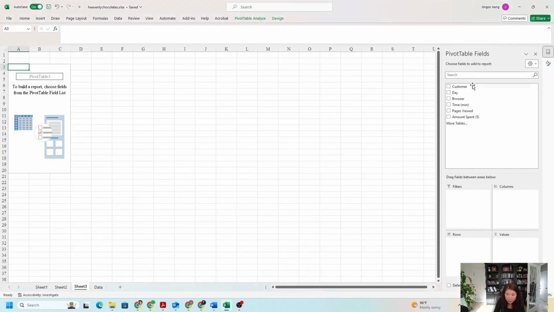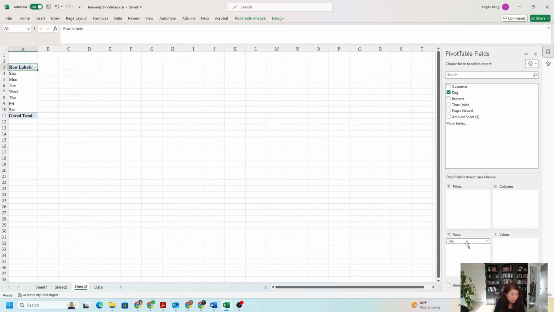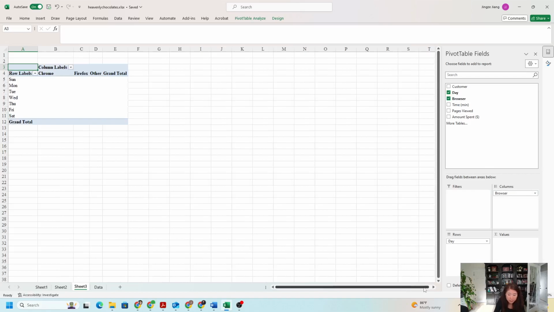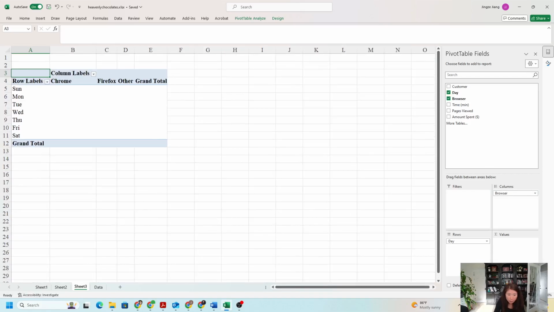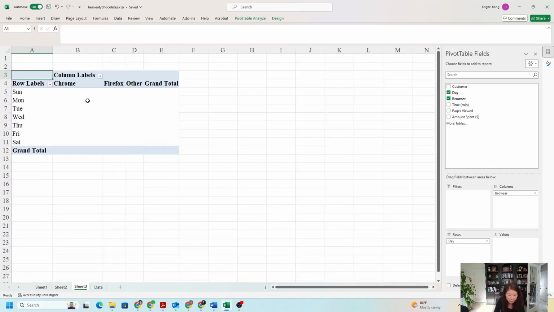Okay, so for this problem, we are looking for the relationship between day and the browser. So what you need to do is, first of all, find the day on your Pivot Table field, click it and hold it, and then drag it down to rows. After that, you will click the browsers and then drag it down to columns. As you can see on my left-hand side in Excel, it's allowing me to create a table without any information inside, right? That's totally fine.